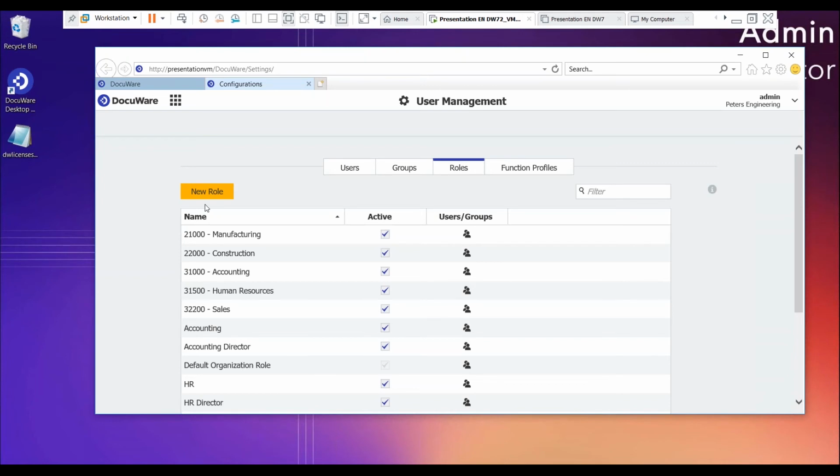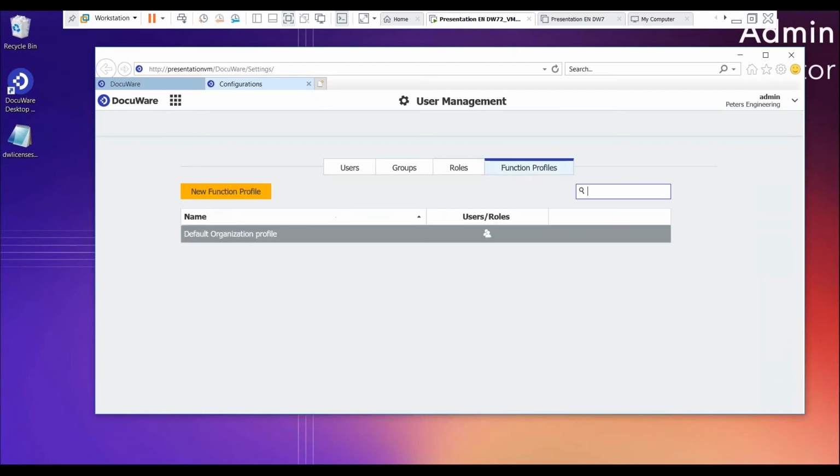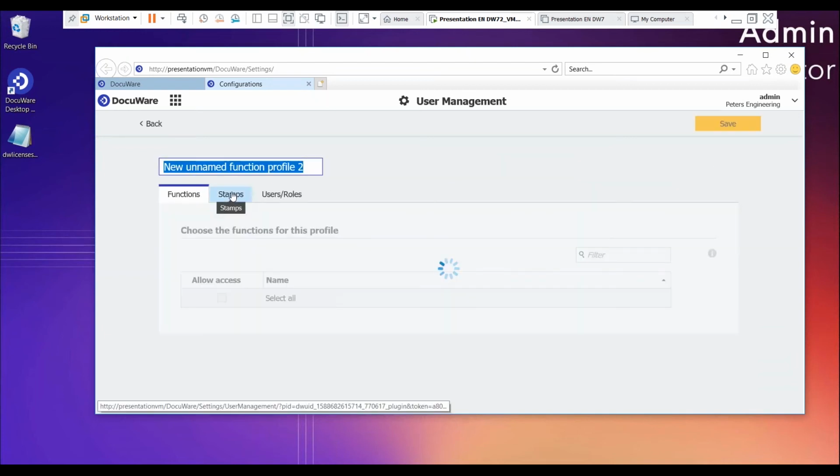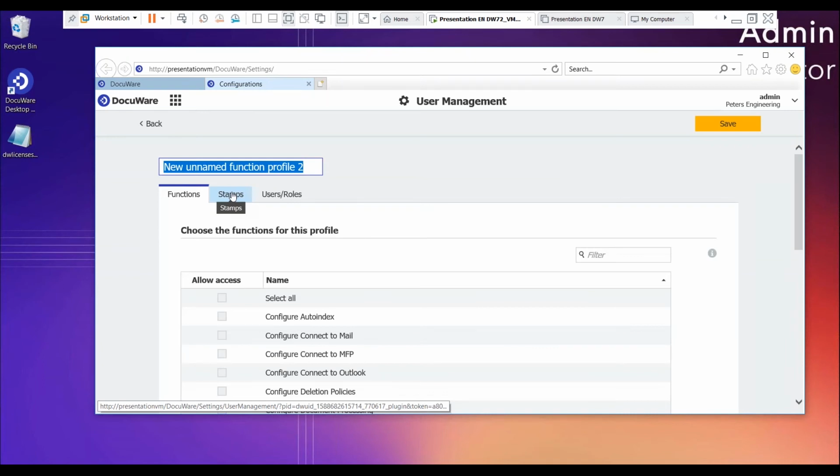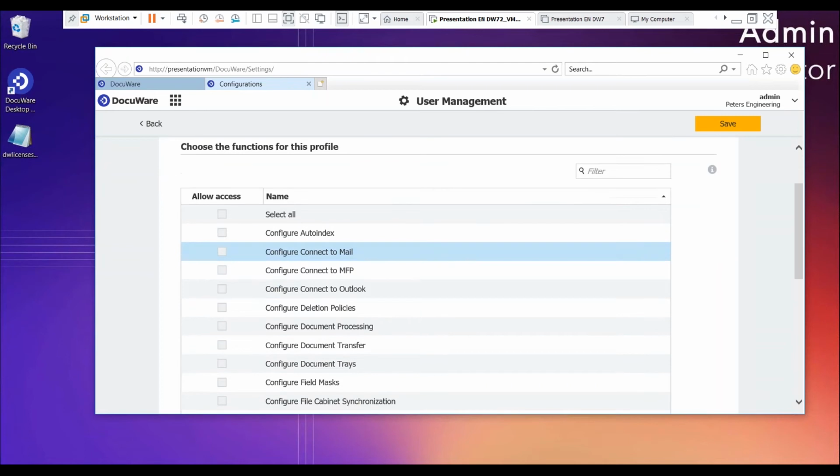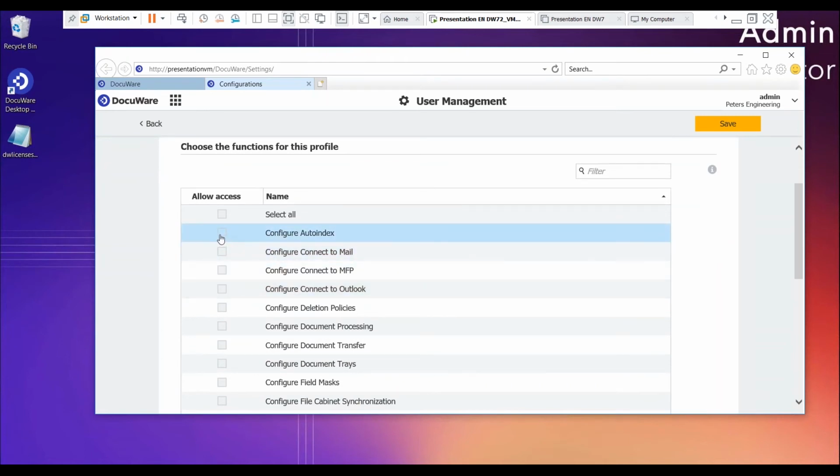Last, we want to configure a function profile to assign to our new role. Function profiles contain configuration rights and access to stamps. Let's go ahead and click on the New Functions Profile button. We want to label the function profile after our role. Select any individual functions that we want assigned to the profile.